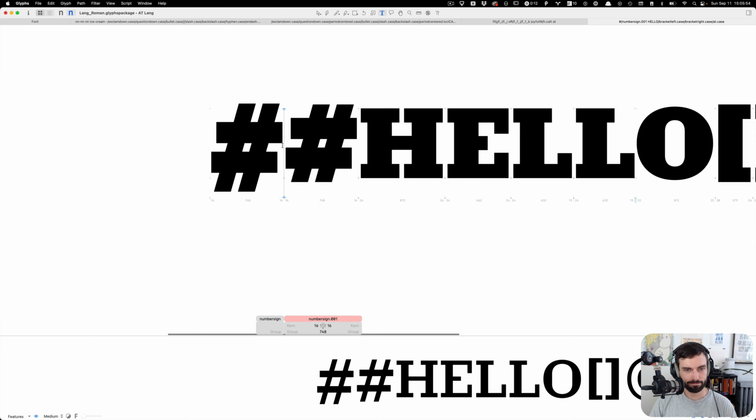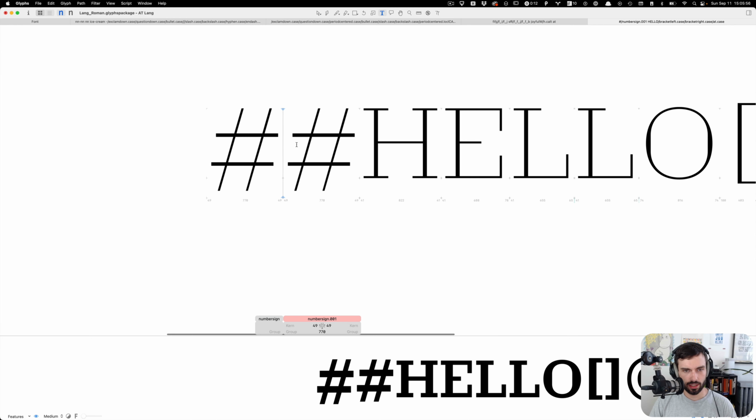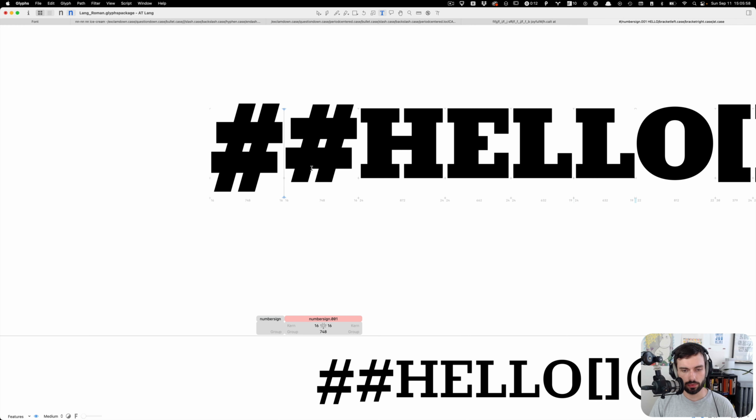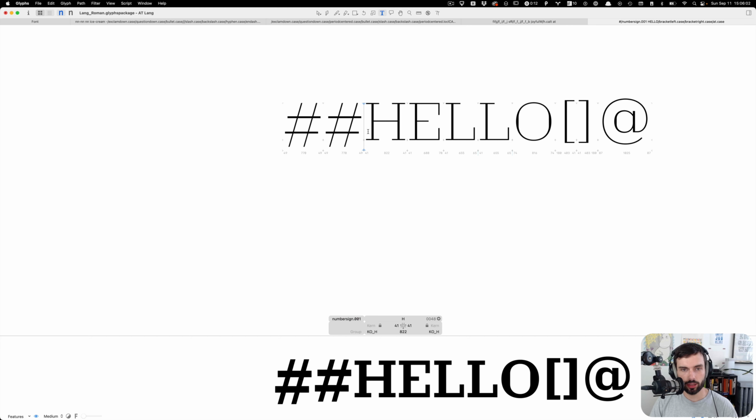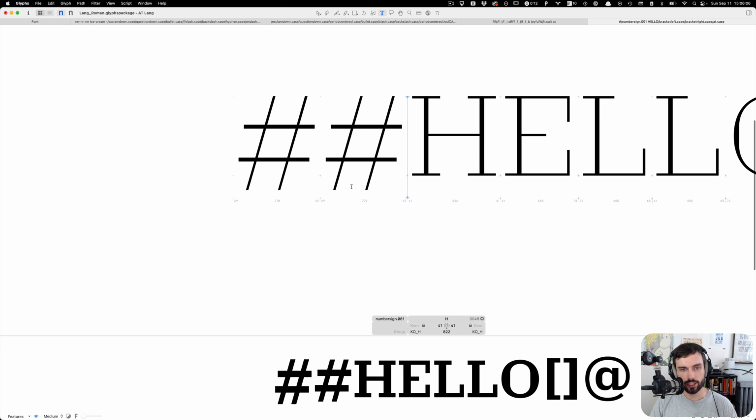And this, oh, I have to fix the light one as well. This is a two source family. So there's a thin style and a black style, and then it interpolates between to get to all the other weights.